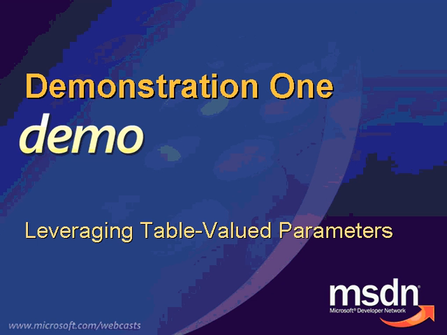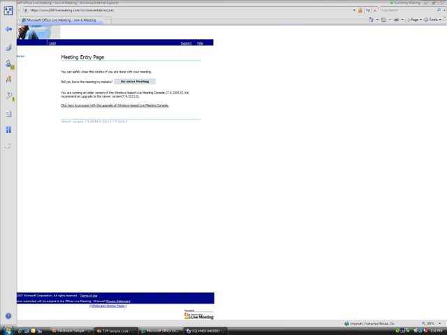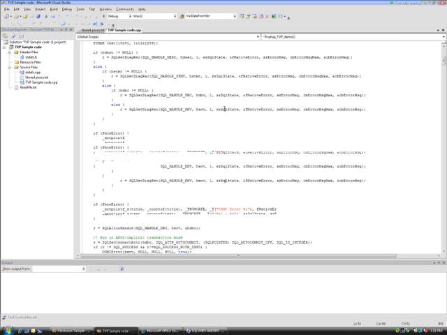So to give you a better idea of what I've been describing here verbally, let's actually try out a demo and see what you think of table value parameters. So switching here to some sample code.